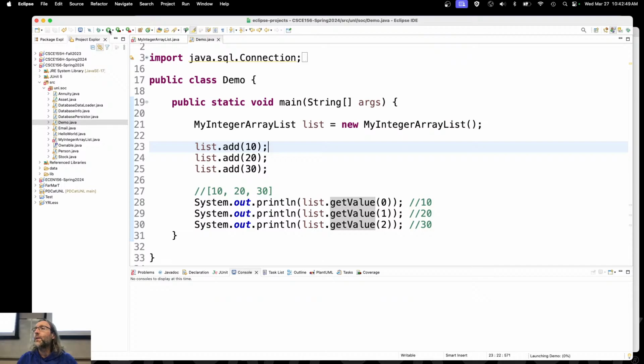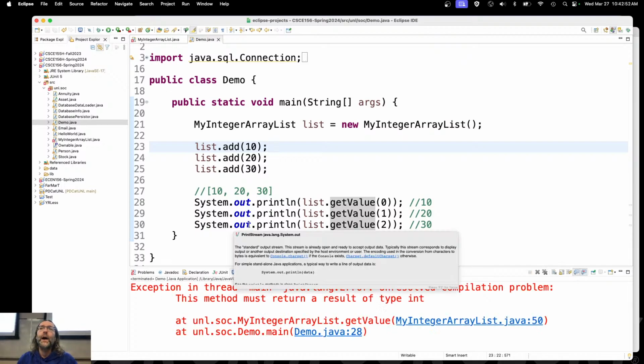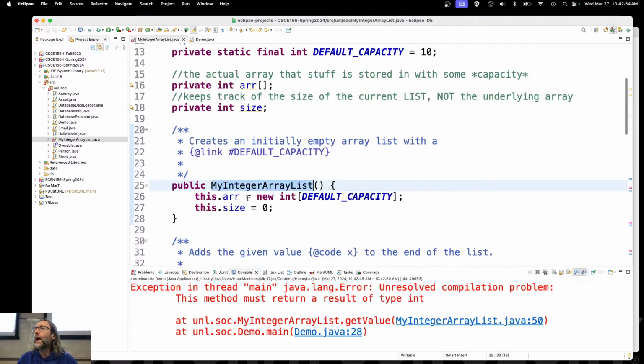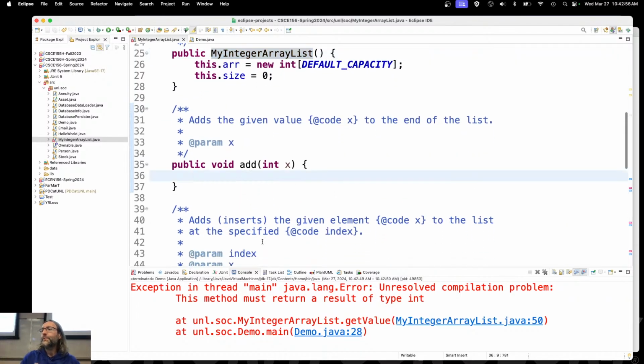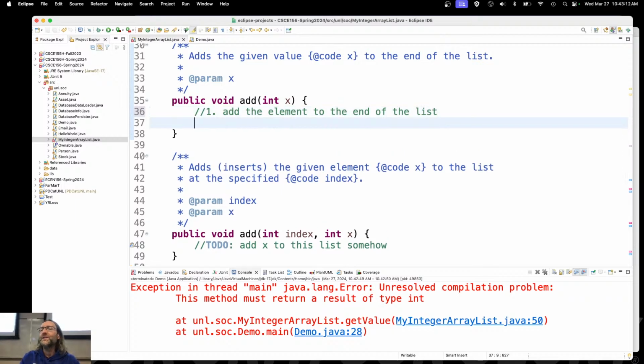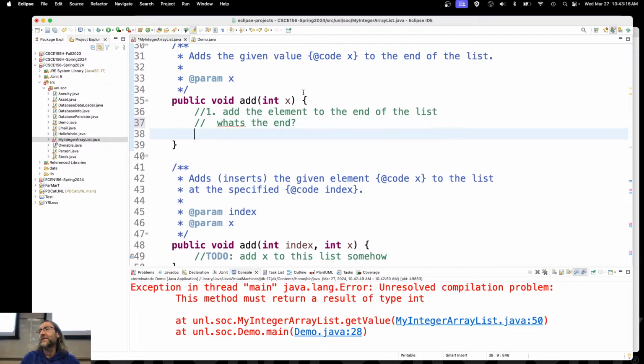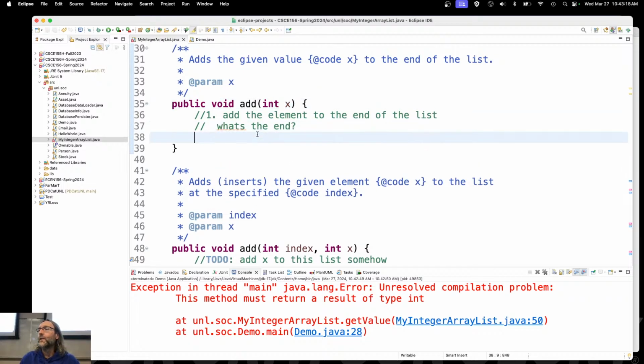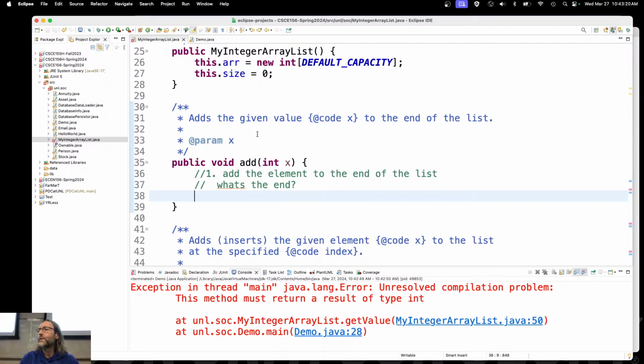Now running this is not going to be possible because of course the other thing doesn't compile yet. So let's go ahead and implement these things. I'm testing the add method here, so I probably want to implement it first. All right, so let's outline this. Add the element to the end of the list. That's pretty much all there is. Well, what's the end? What's the element? It's X. It's given to me. So where's the end of the list?